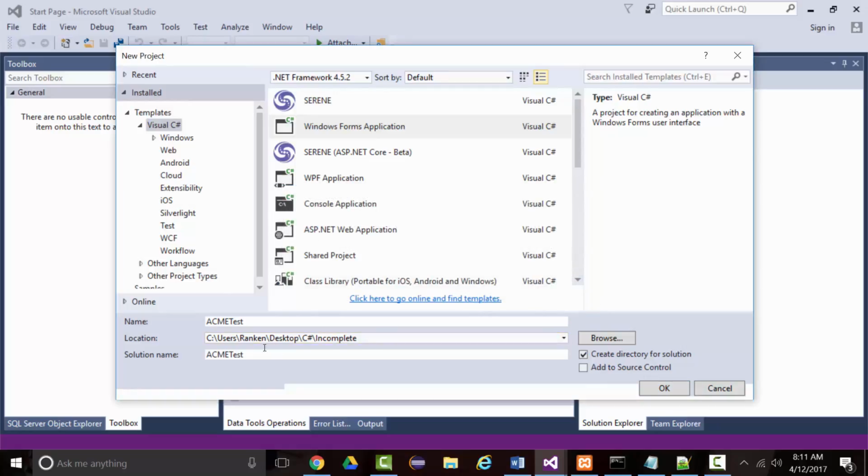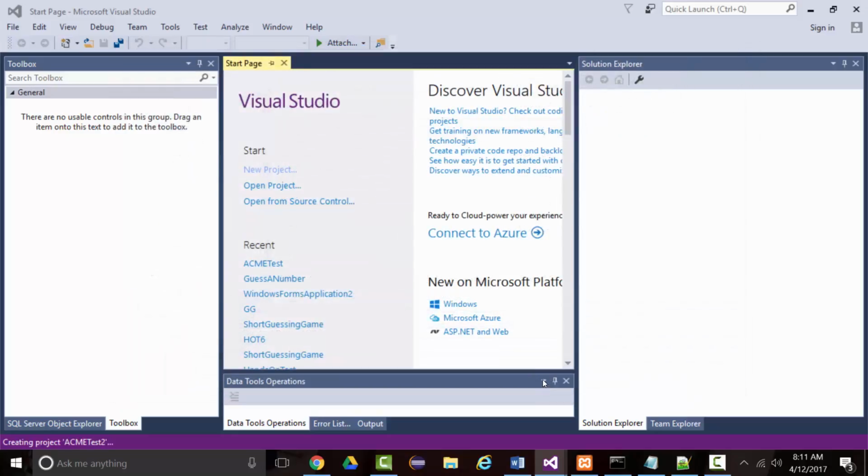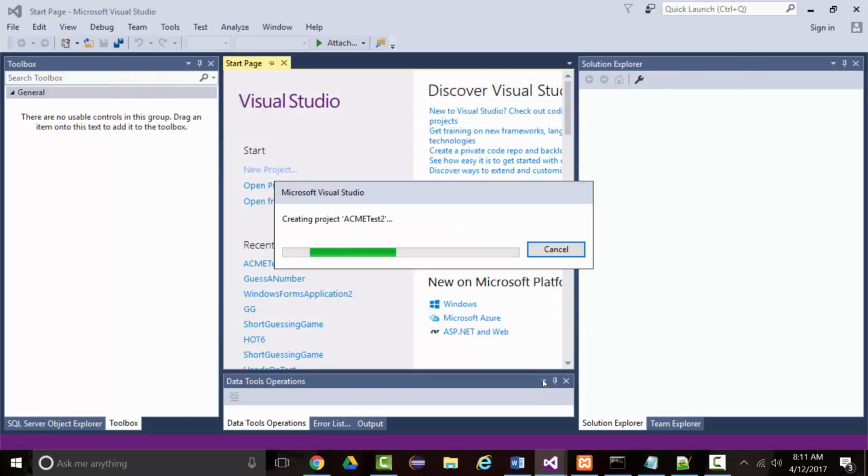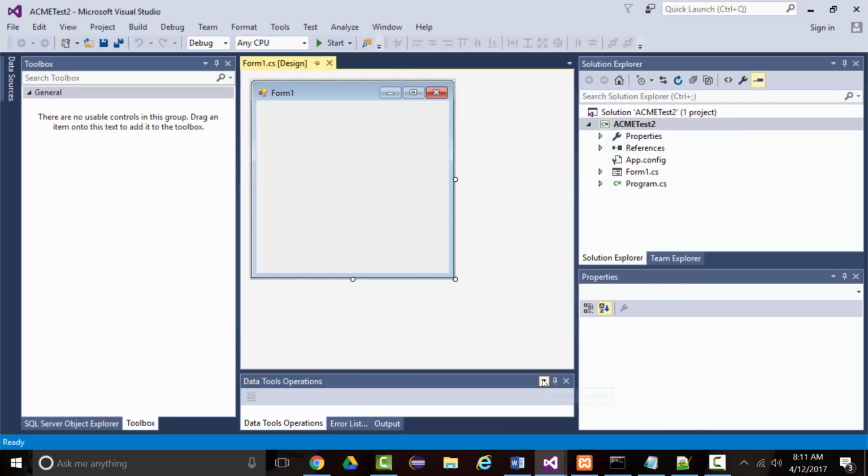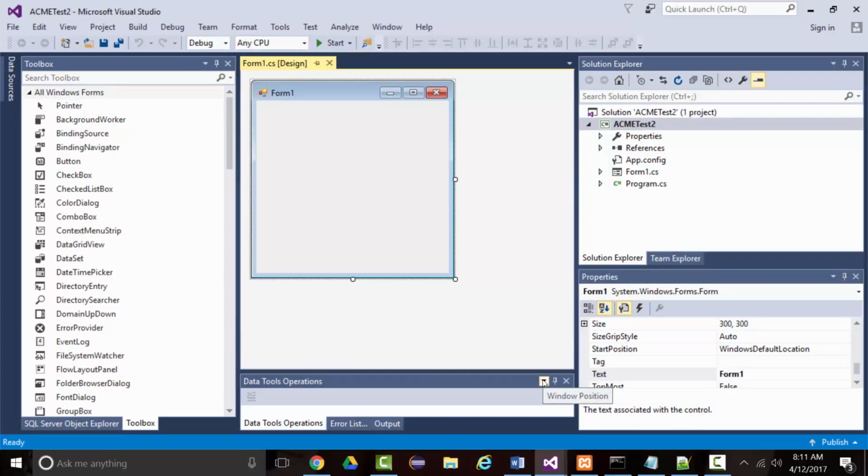All right. It says it already exists. So I already have one called Acme Test. So I'll make mine Acme Test 2. For today, we're not going to worry a lick about this form. That's what we're going to do tomorrow.